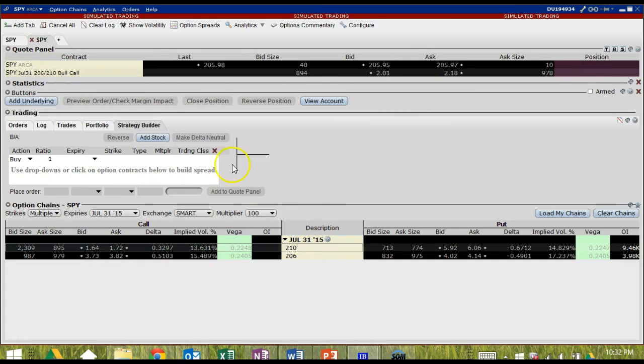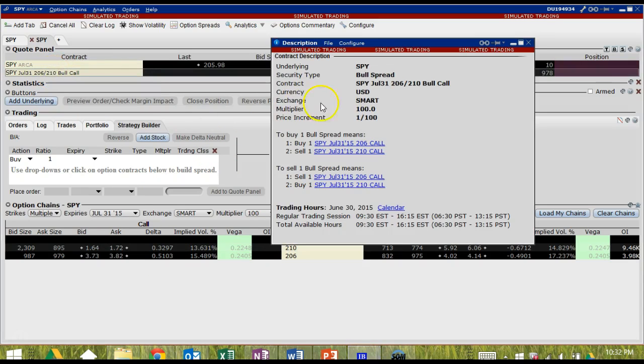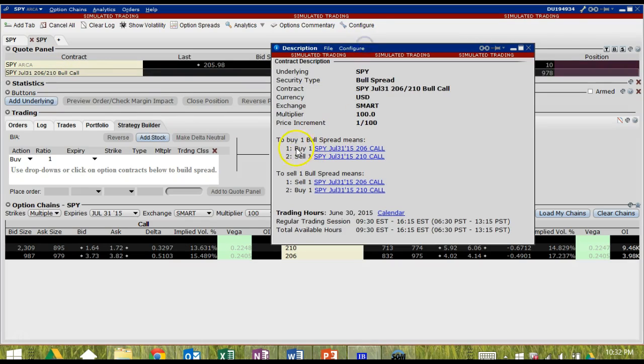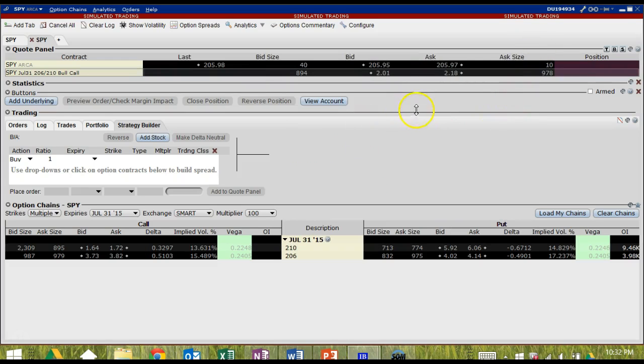of the trade. To double check that this is the spread you want, you can just double click this. The box will pop up and say to buy one bull spread means buy one SPY July 31st 206 call, sell one SPY July 31st 210 call. That's what we want to do. We want to buy one of these spreads. So to buy the spread, you have to click on the ask price. So again, you have the bid and the ask. You want to click on the ask to buy it.